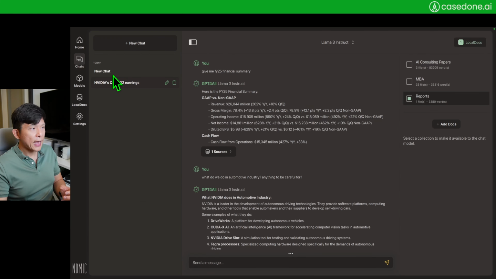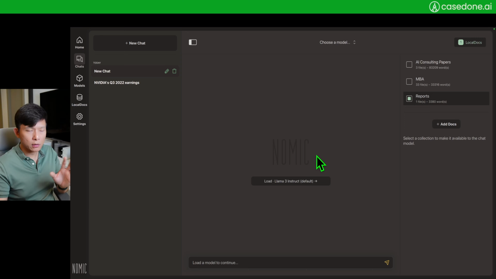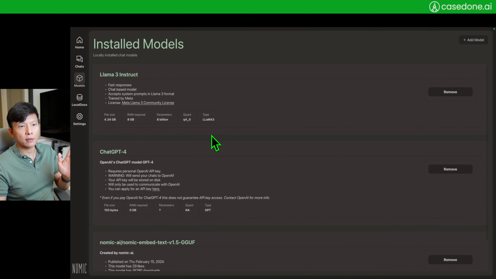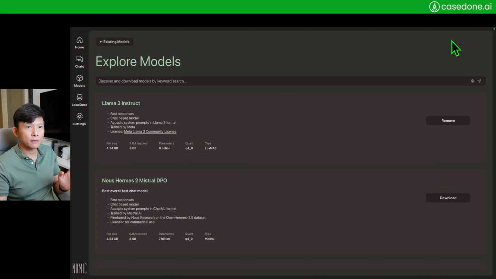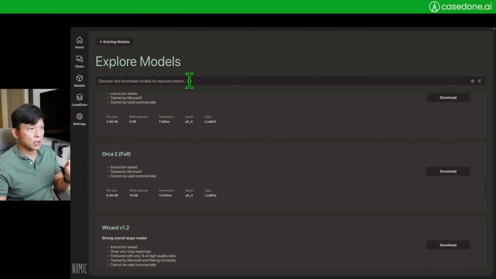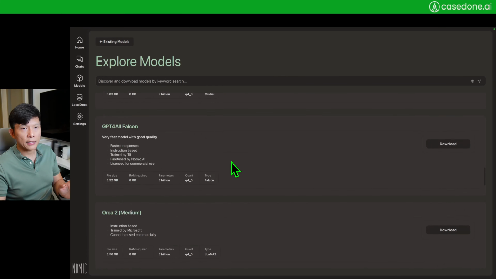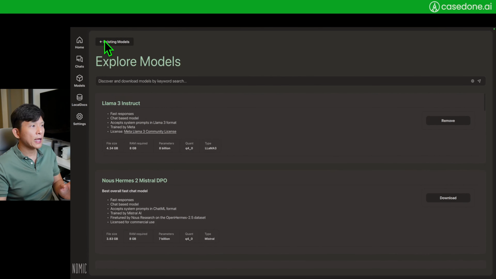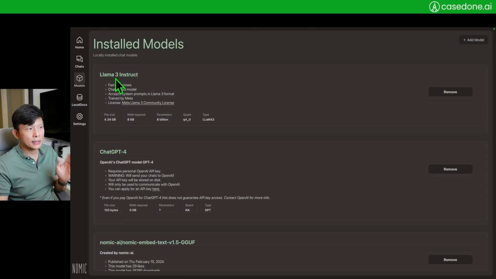You can chat without any documents. You can chat with it like ChatGPT as well. But before that, you need to define your model. You can click download model and see what is available. You can search what is available and download it as well. What I have done is I have already downloaded Llama 3 Instruct.